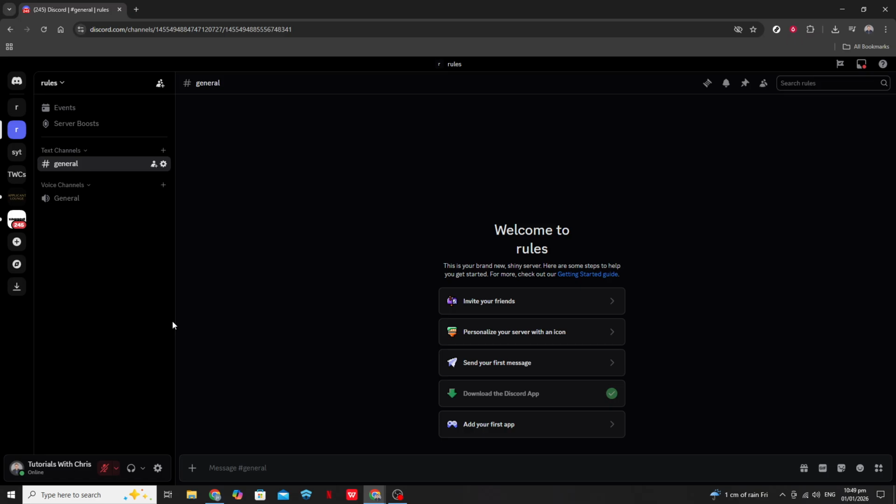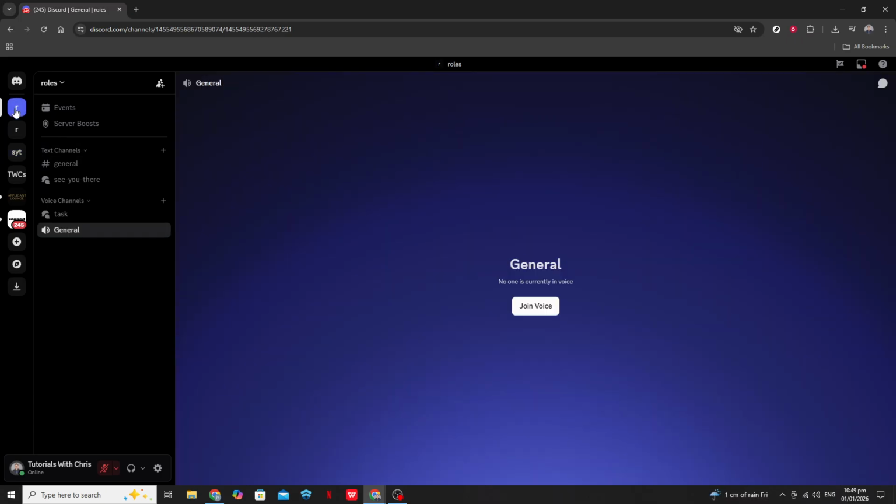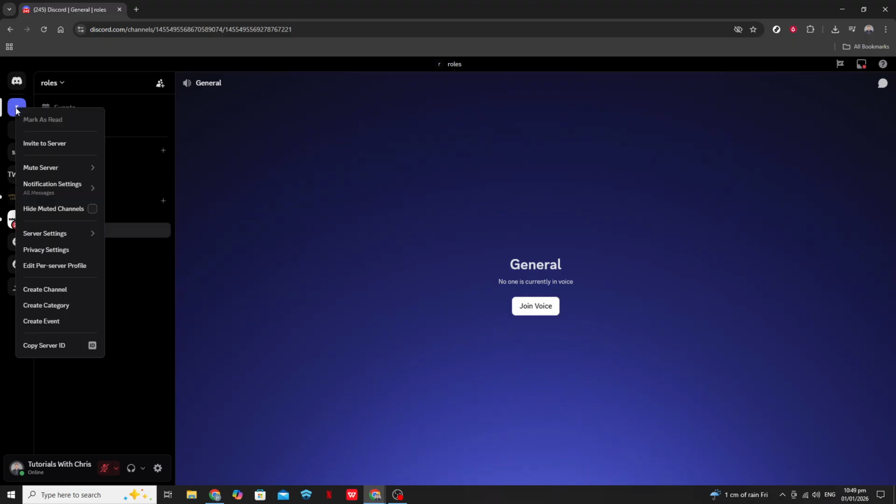constantly watch every message. First, open Discord and go to the server where you want to ban words. You'll need to have the right permissions, usually administrator or manage server permissions. On desktop, look at the left-hand sidebar. Find your server name at the very top and click it. From the menu that appears, choose Server Settings. This is where all your moderation tools live.